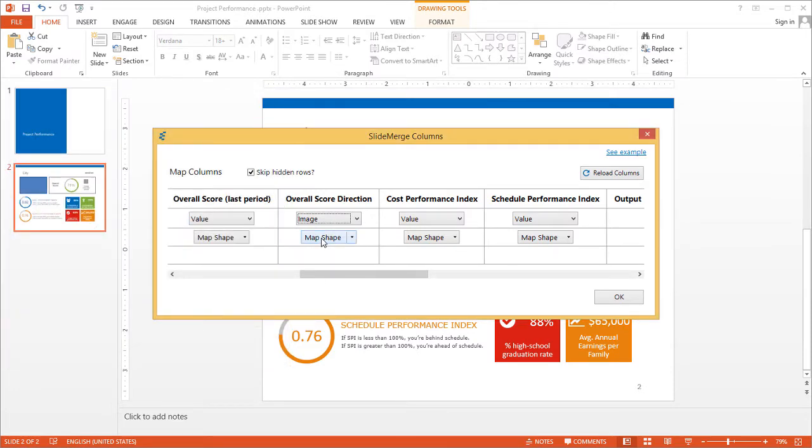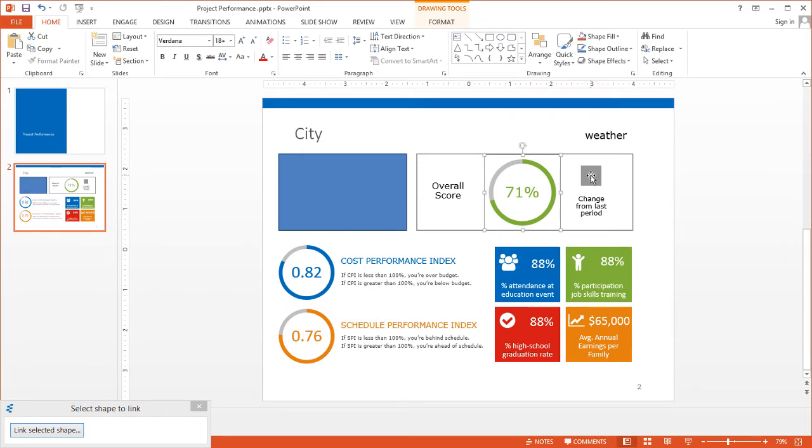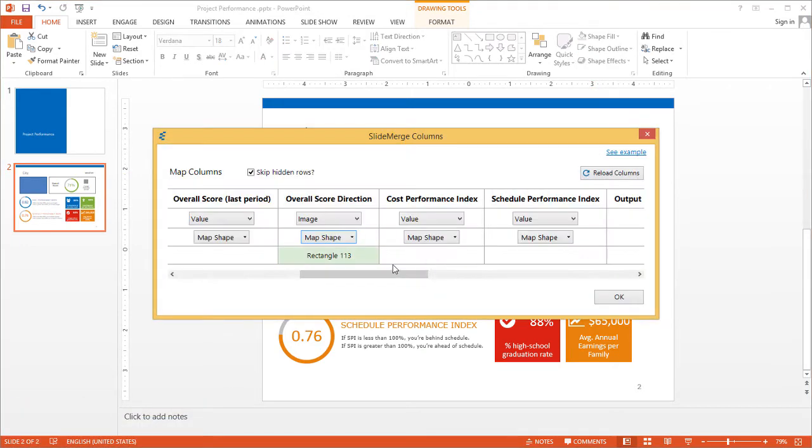But this time I'm going to map this shape over here, because in Excel, I'll show you in a little bit, I've got a cell that calculates if the change is positive, so it'll show a certain image of an arrow going up, or if it's negative, it'll show an image of an arrow going down. So that's where I'm going to have that.